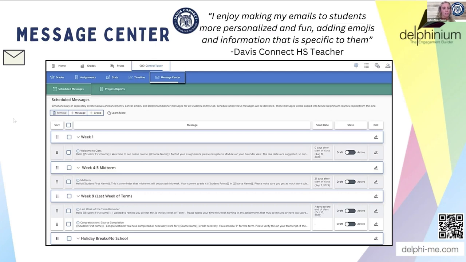Writing these messages, it allows us to even send out progress reports. We can schedule messages. Maybe it's midterm and we want to reach out to students and remind them that it's midterm. For me personally as a math teacher, with the number of kids I have at Davis Connect, it saves me so much time in my communication and allows me more time to work with my students one-on-one.